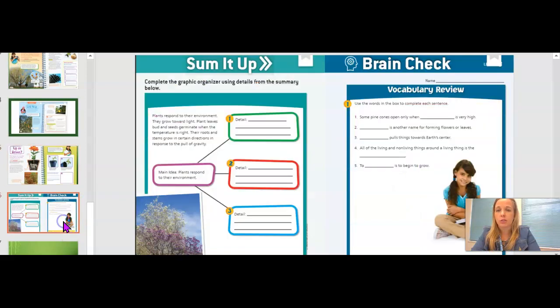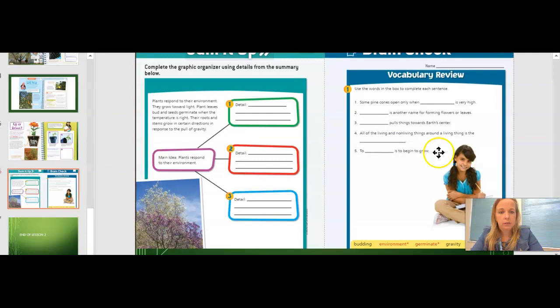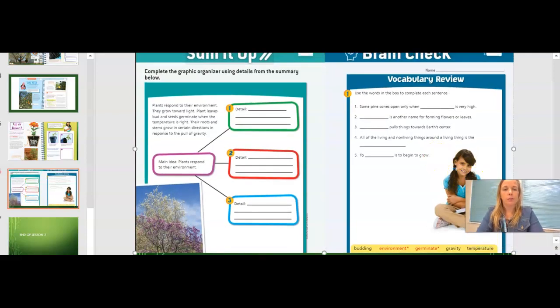When you are finished, you will come to your sum it up and brain check, and you will complete 3 details how plants respond to their environment. So remember, your details should discuss how they respond to light, how they respond to gravity, temperature, weather. If you need another box, go right ahead and give me another box. And then you'll brain check the sum it up review and you will use the following vocabulary words: budding, environment, germinate, gravity, and temperature.